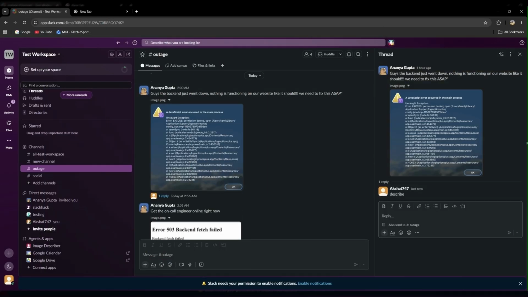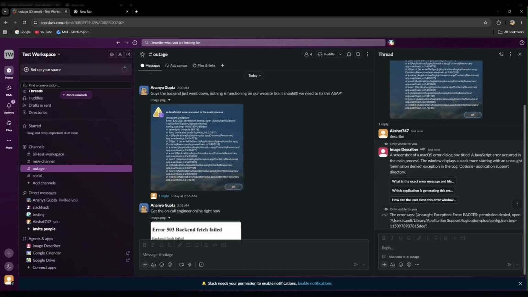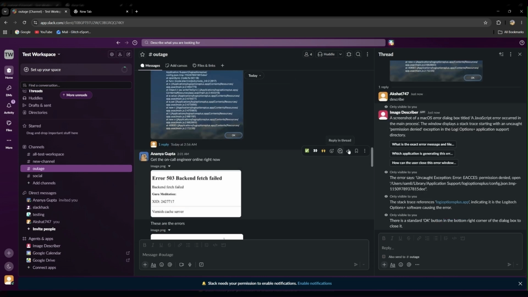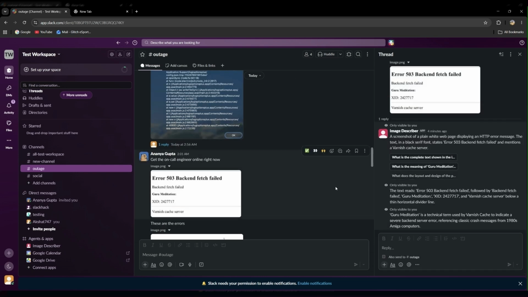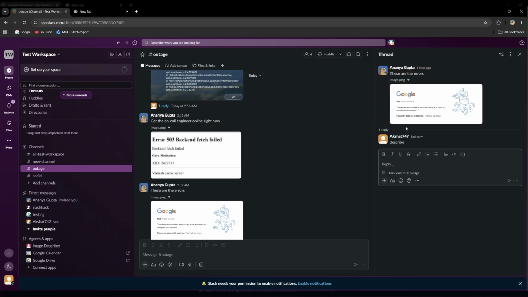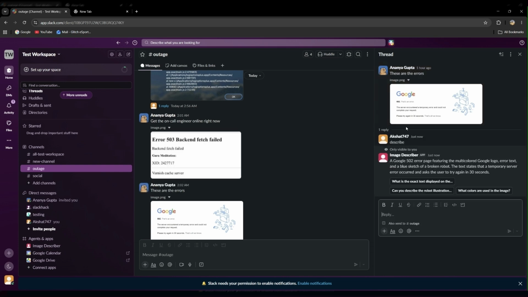A low vision on-call engineer wakes up to a bombardment of messages on Slack with images of errors, and asking someone to describe them at this hour of the night would be a different hassle. Thanks to Image Describer, all the engineer has to do is write "describe" on the images to get complete understanding of the issues and work on the fix.